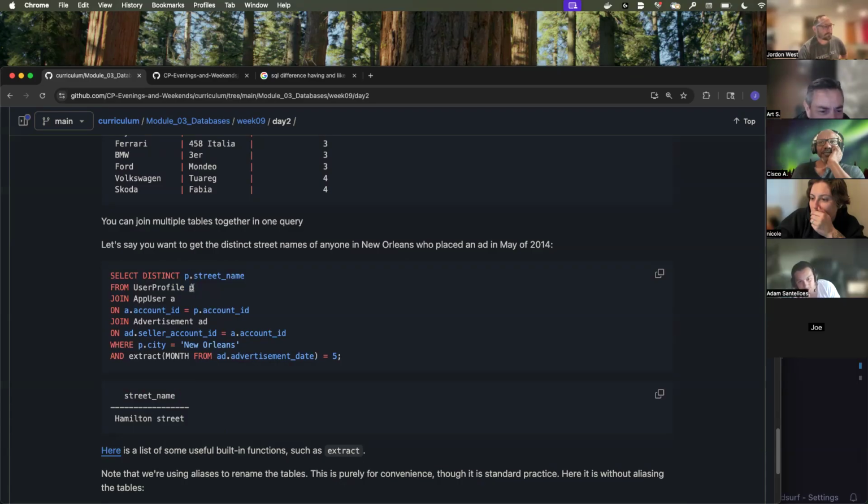P dot street name. Guessing. We've seen P before, like in HTML for paragraph. It's not column. I'll throw you a bone by giving you the answer because I think we're going down the wrong path. It's just an alias and it's established right here.